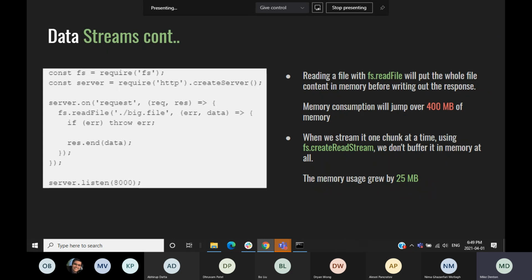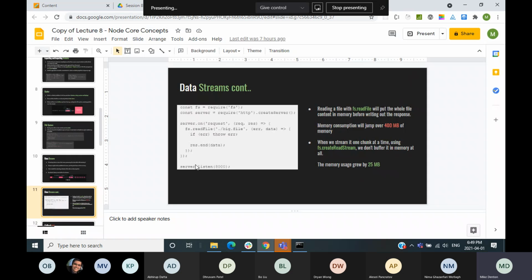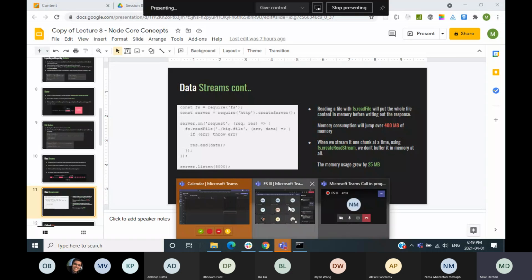All right. So in this example, you can see, flashback, we have the FS module here. We have the server. We're creating a web server using the built-in HTTP module, and then we're listening for requests coming in. We're going to read a big file, and then send it back. A bit of heavy consumption there, right?